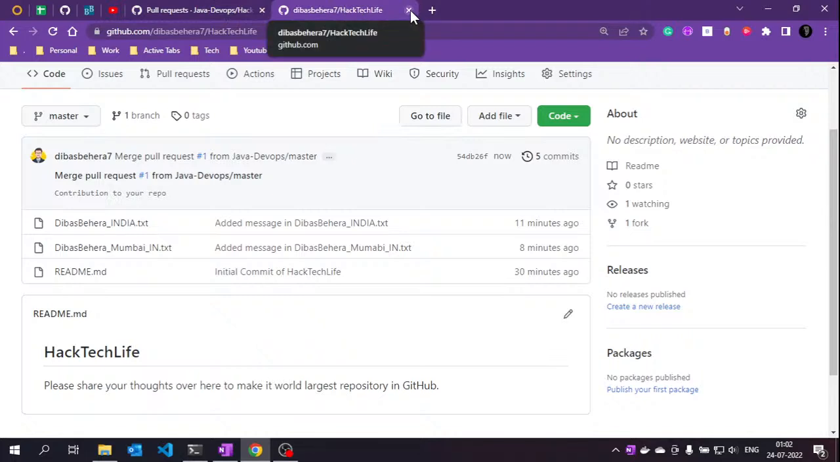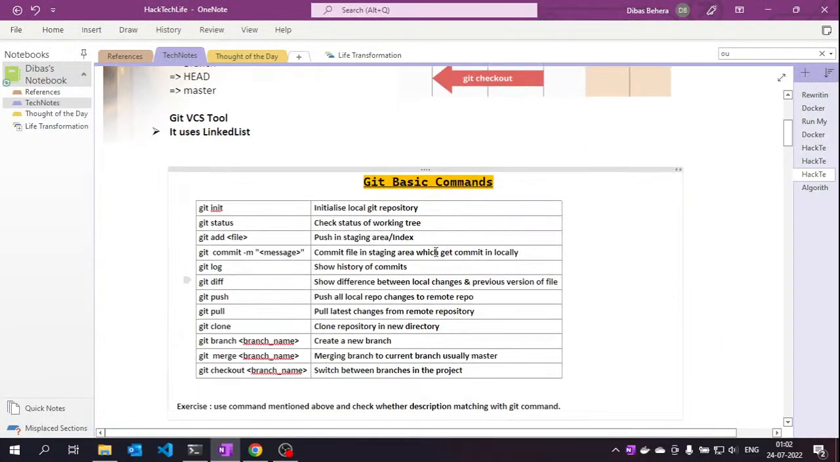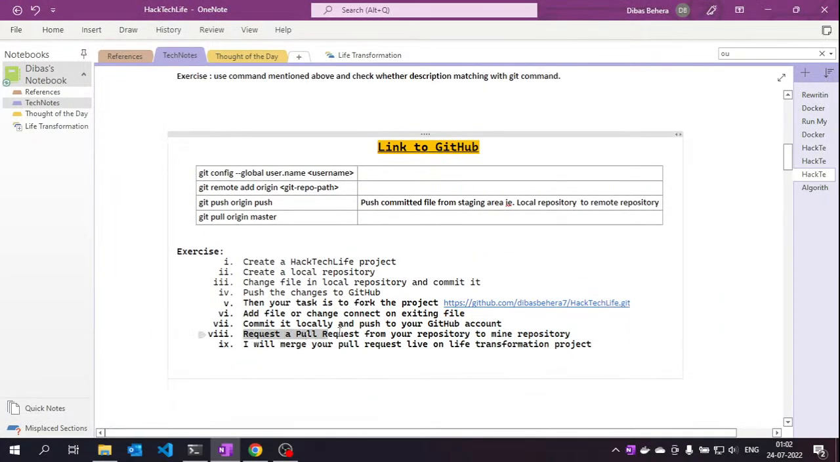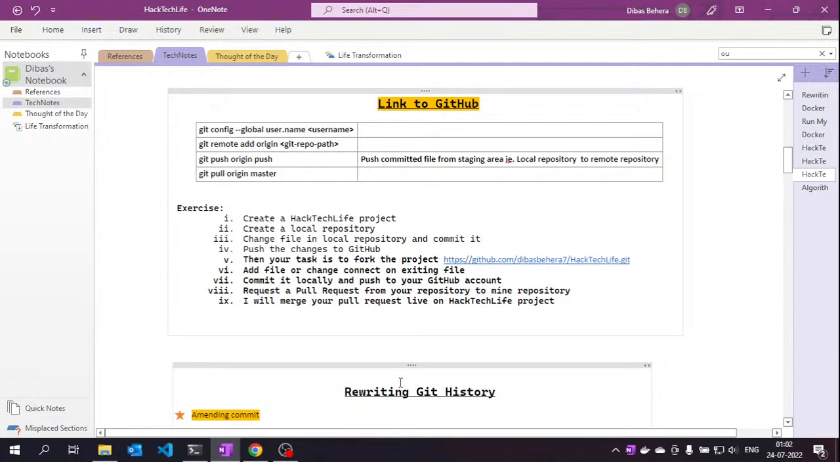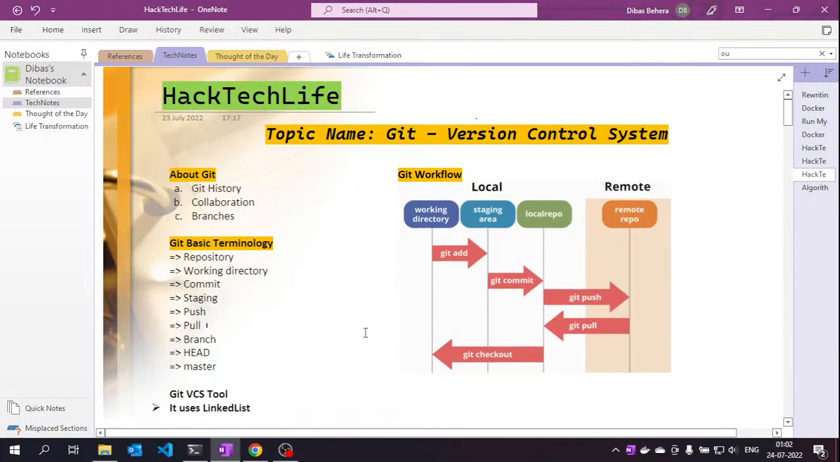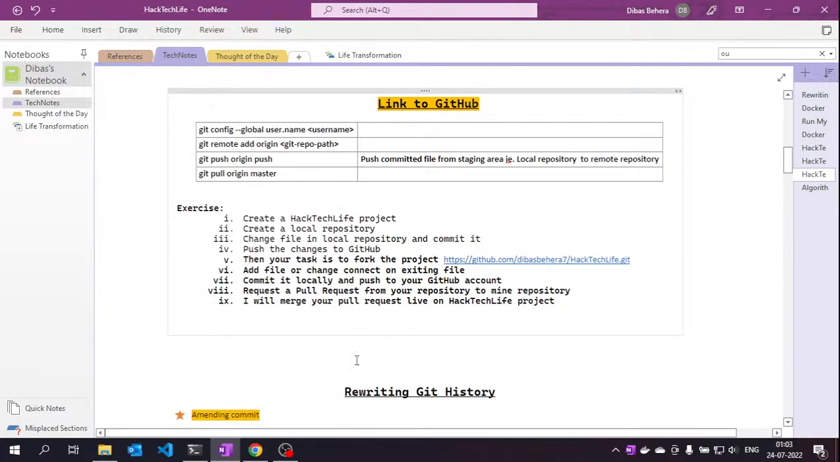So go to your git, start your commanding. Make a pull request from your repository to my repository. I will merge it into this transformation project. That is, hack your technical and hack your life to live to your fullest. Okay. I will close this session because this is a bit long, because this is very interesting.